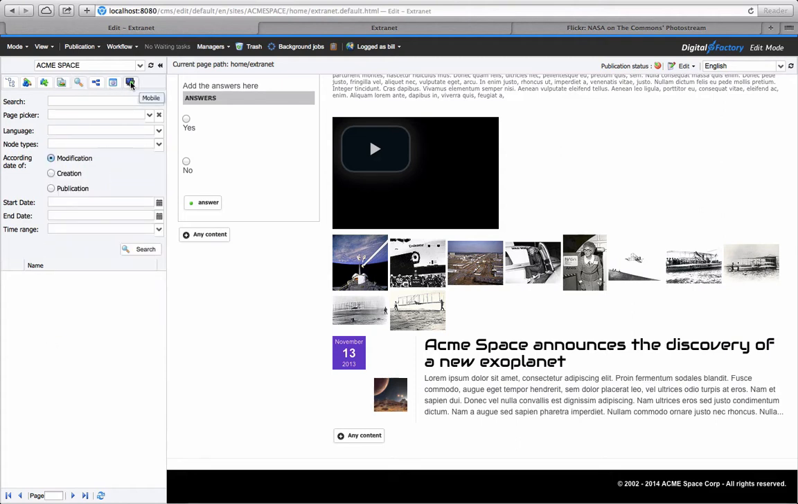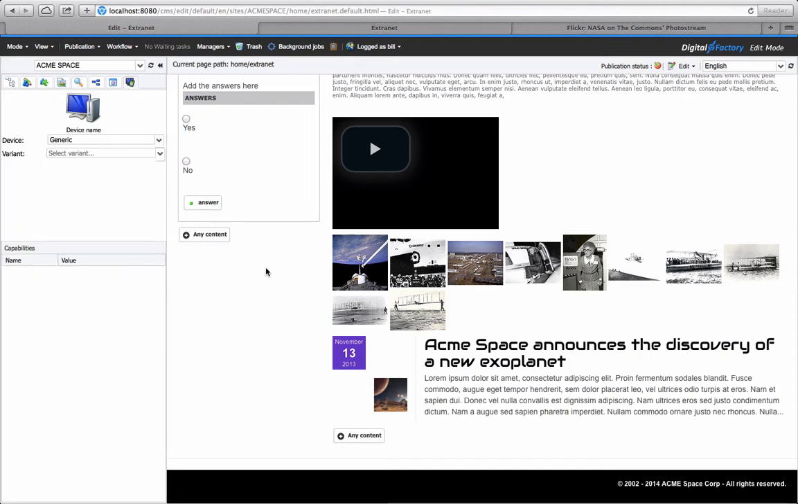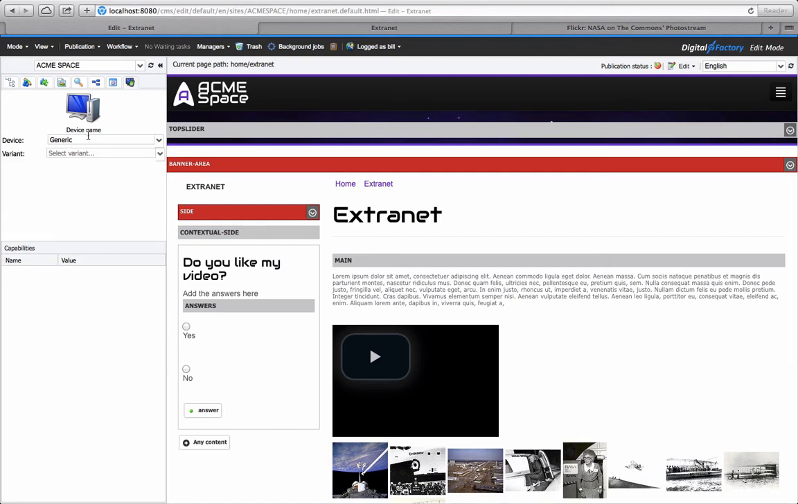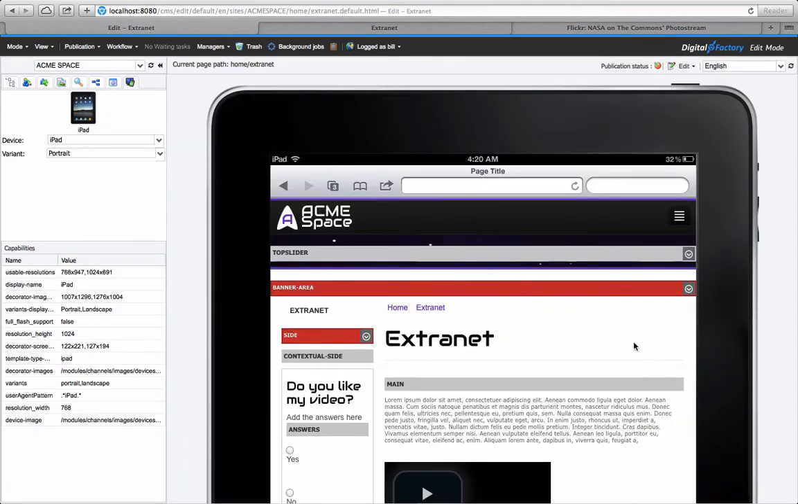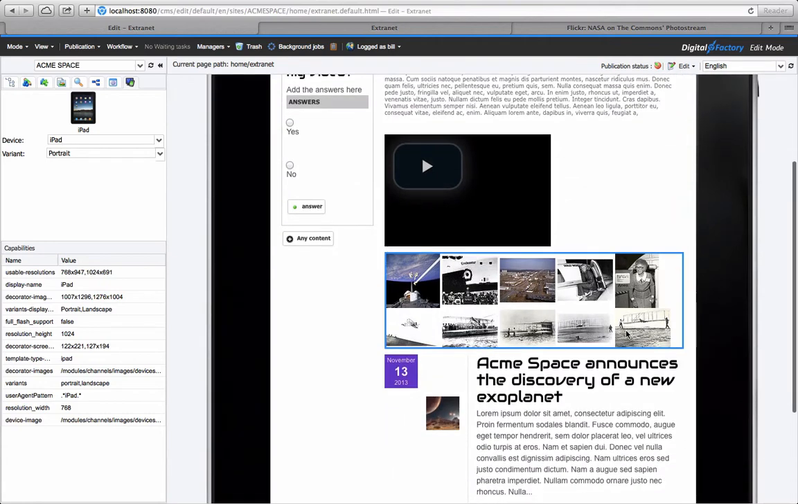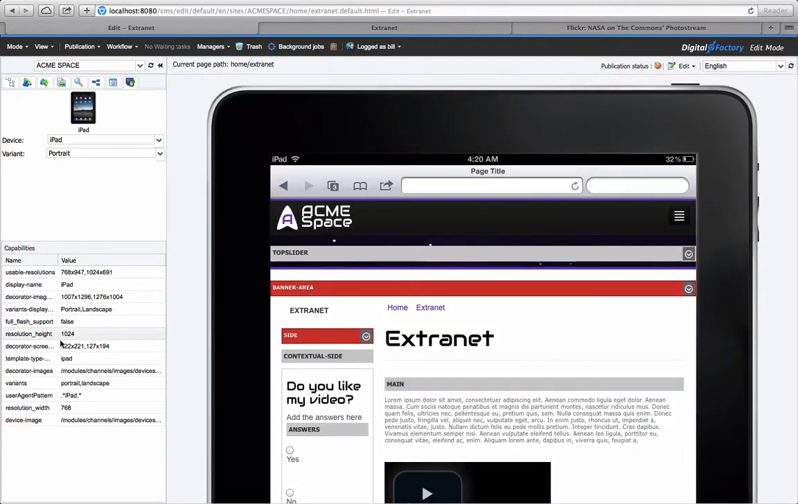And lastly, I would like to talk about our mobile and channel tab here. So here's our extranet page, and we have all the different devices, the emulators. So generic, of course, being the desktop. But if I click on iPad, now I'm seeing this page in our iPad emulator, which is built in. And here you have all the information for that.